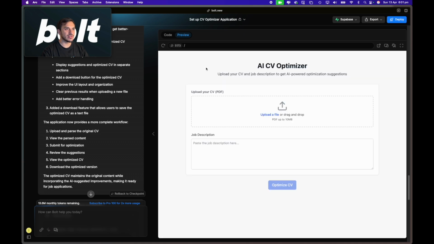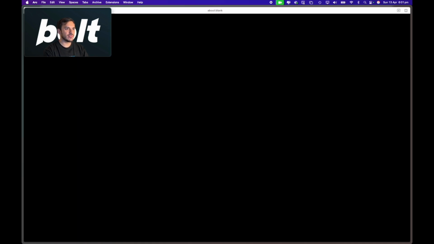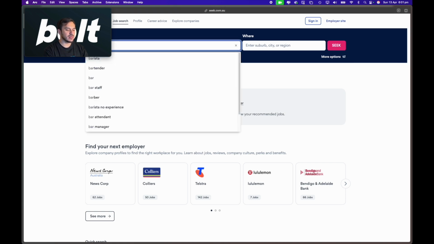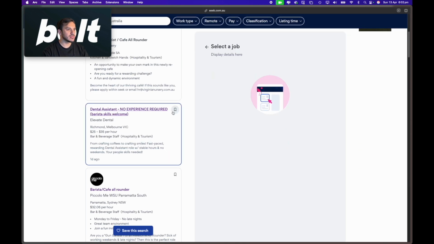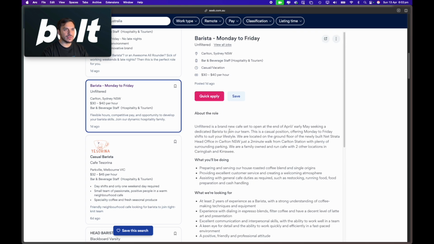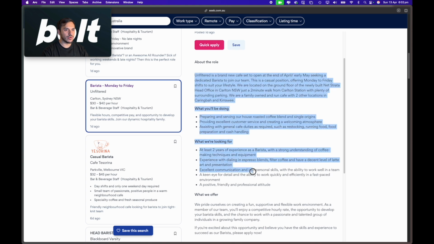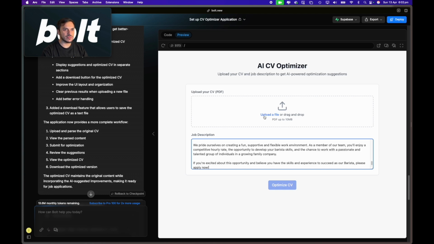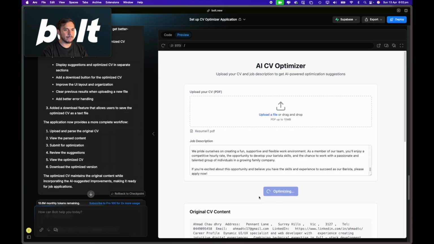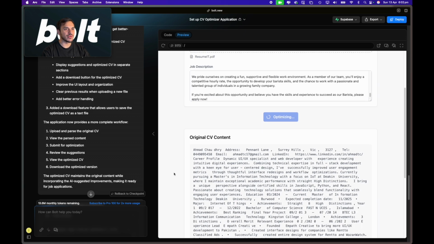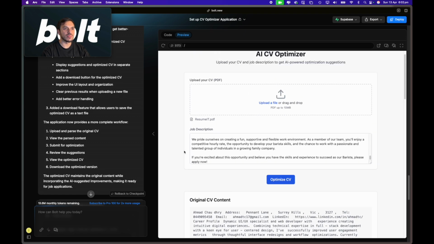I'll just hit refresh and I'll see what it does if I give it something completely different as a job description. So since I work part-time as a barista, I'm just going to look for some barista roles. Yep, so this is a barista role. I'm going to copy the job description. Tell it that it's a barista role, paste the job description, upload my CV, hit optimize. Let's see what you can do with a very different job description to our uploaded resume.